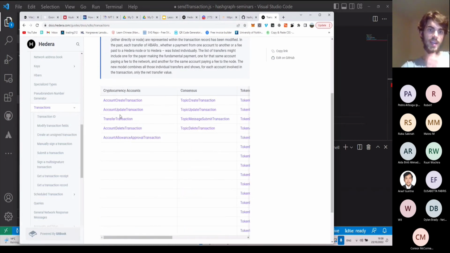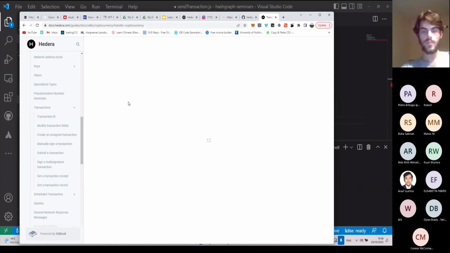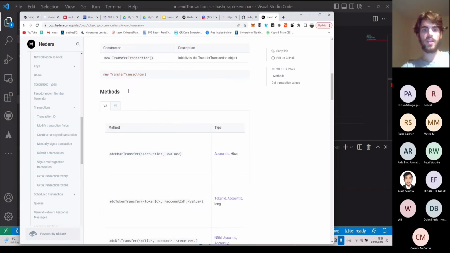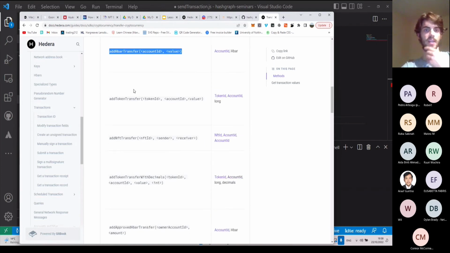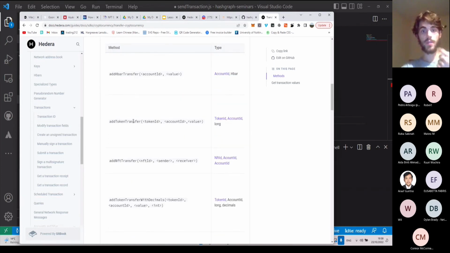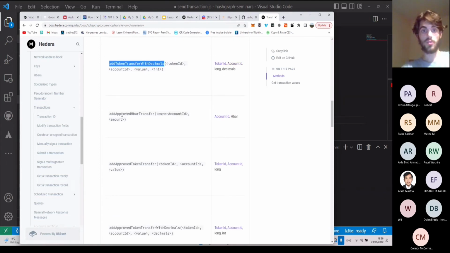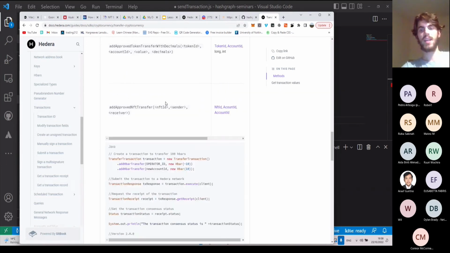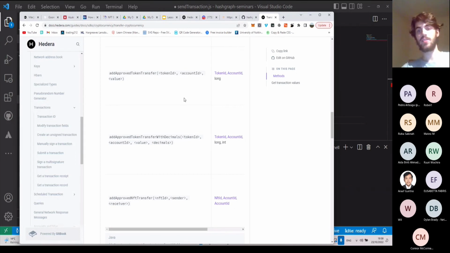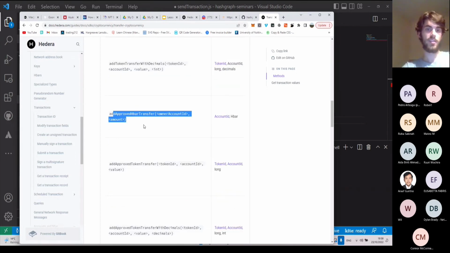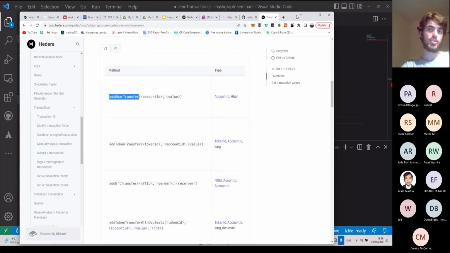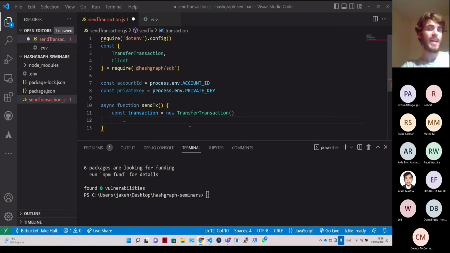So we're doing a transfer transaction. And on here, it tells you all of the available methods which you can give it. So you can add an HBAR transfer, a token transfer, token just being a fungible token. You can add an NFT transfer, a token transfer with decimals, approved HBAR transfer. There's lots of flexibility, and this is what makes Hedera Hashgraph so good, there's lots of different options that you can do. We're going to be doing an add HBAR transfer, because that's currently the only token which our testnet accounts have.